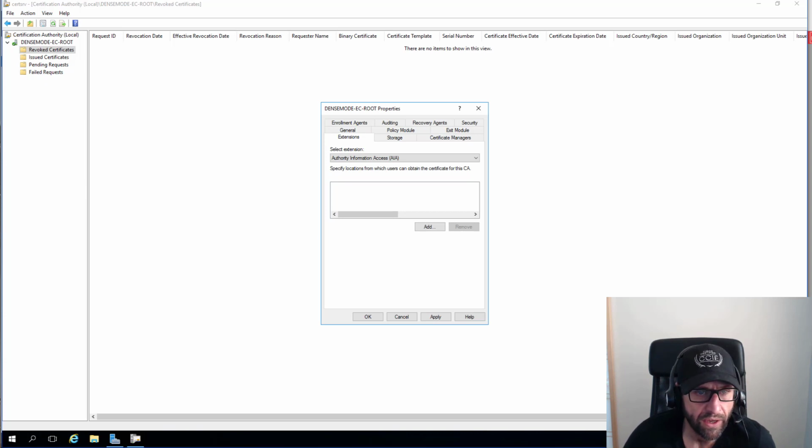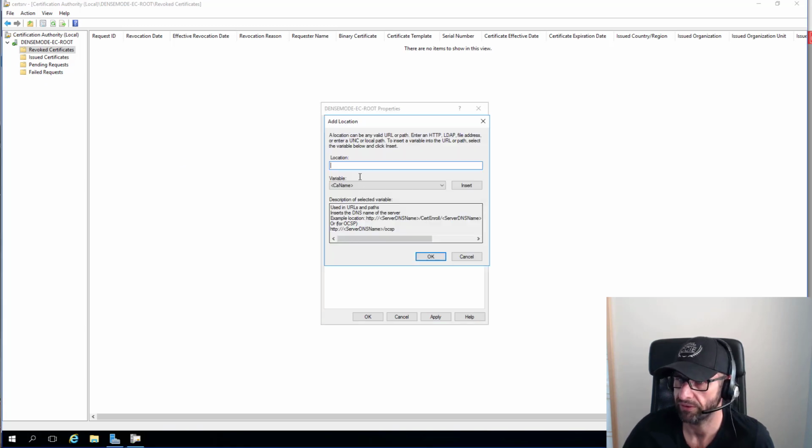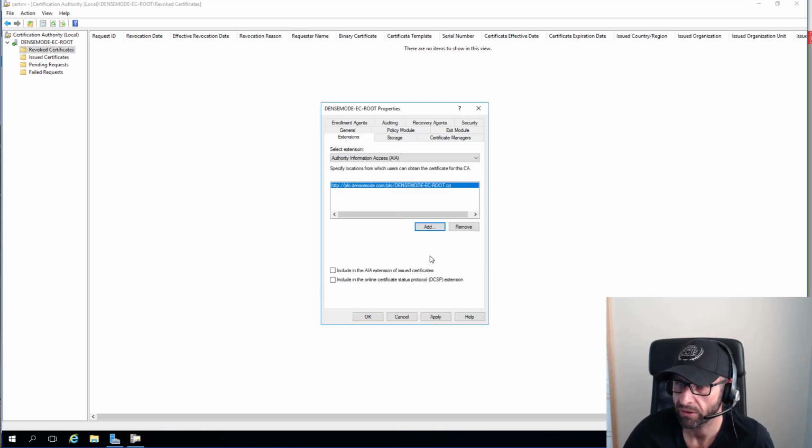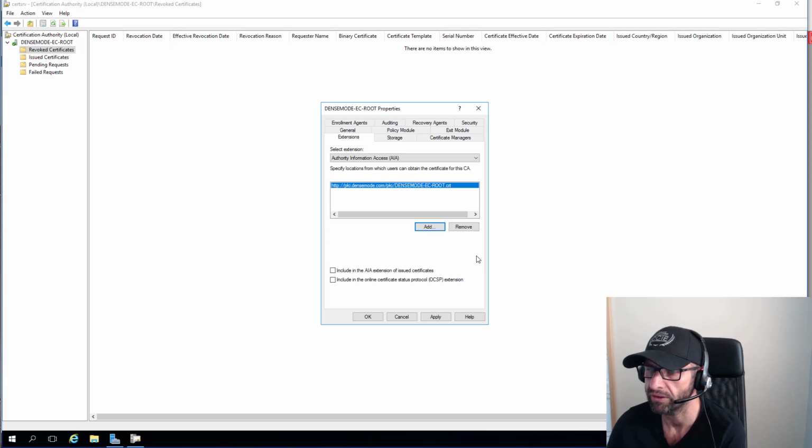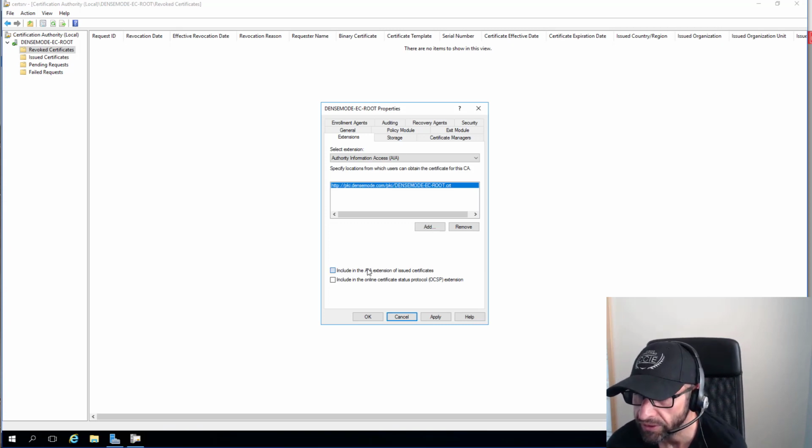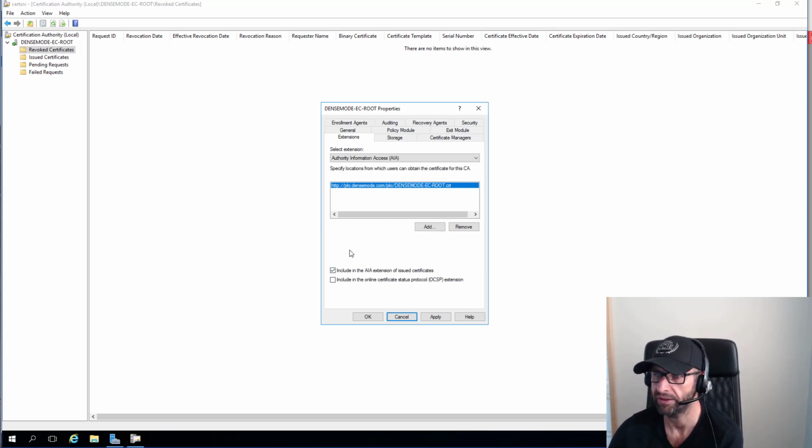And for this one, we're going to make something very simple. We're just going to put in the path on our web server where we're going to store the root certificate. We're going to include this in there, and that's it. So those are our extensions, and everything's good.